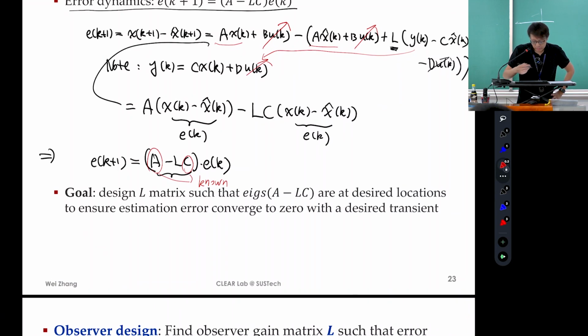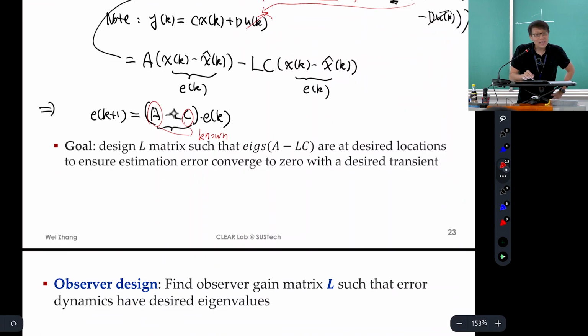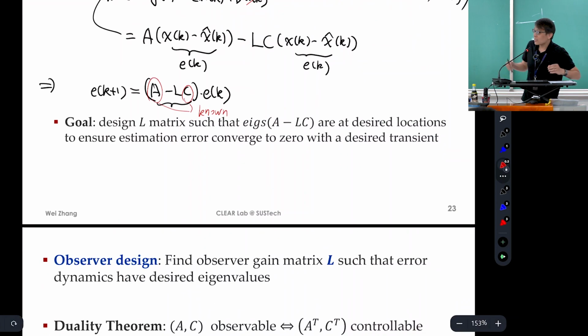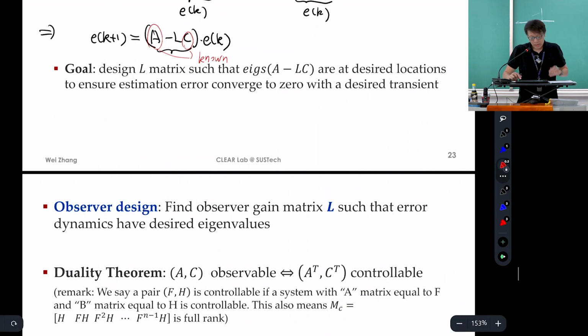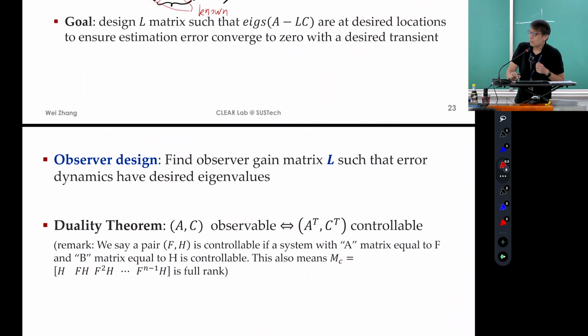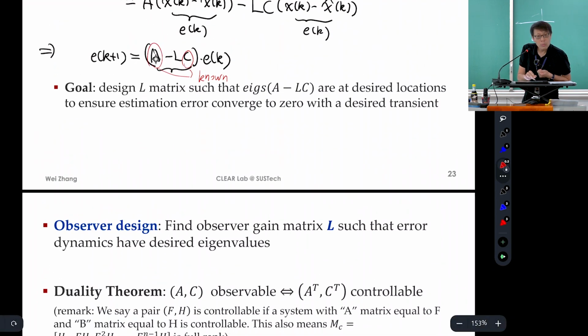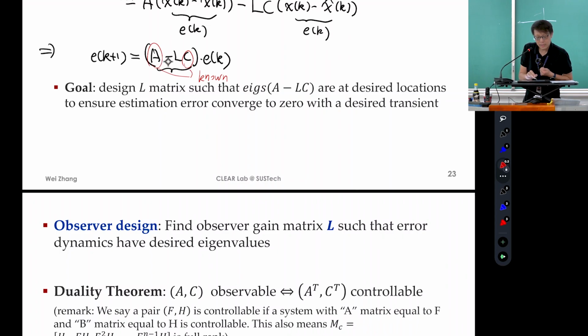Anyway, let's move to the next slide, okay? So finding L, so it's observer design, sounds pretty fancy, right? Observer design for linear system is nothing but find a gain matrix L such that the error dynamics has desired eigenvalues. It's like a pole placement or eigenvalue assignment for this system. Let me repeat. Observer design is nothing but you try to find a matrix L such that A minus LC has desired eigenvalues.